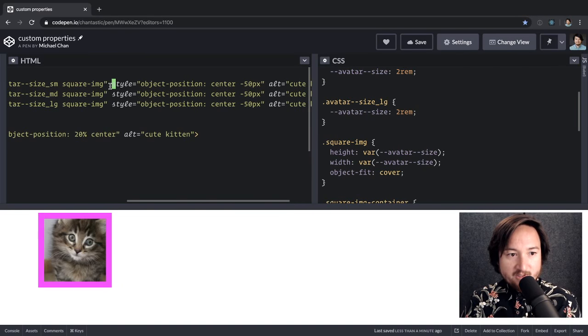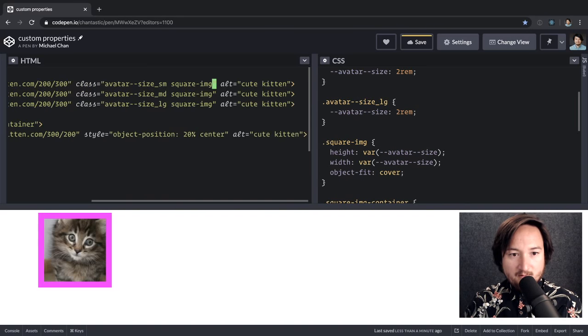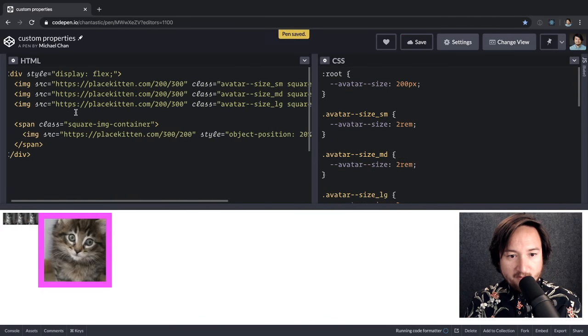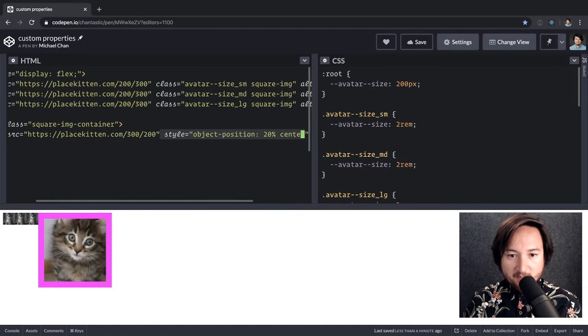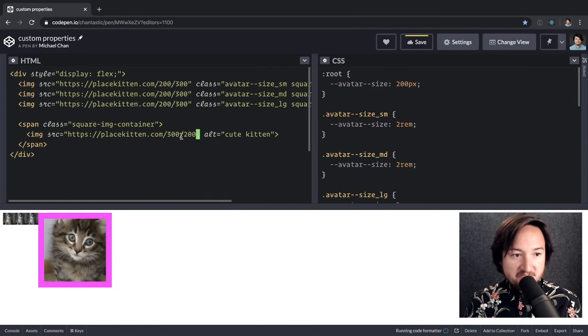I'm going to remove this position so those examples can be a little bit shorter. For some reason, it didn't like the object position I had. Interesting. I'll have to dive into that later.